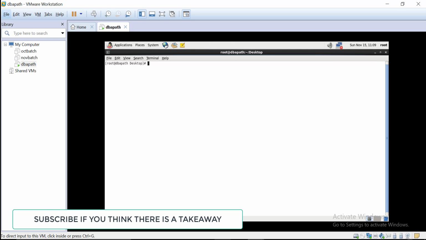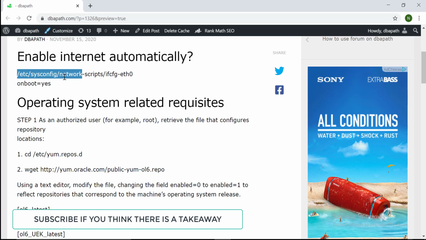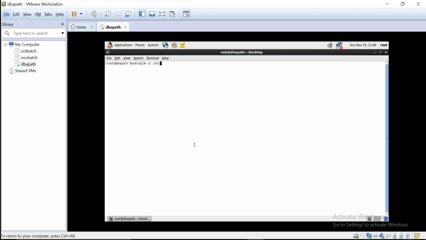There is a command here, enable internet automatically. I need to go to this file and select ONBOOT equal to yes. So what do I need to do? /etc/sysconfig/network-scripts/ifcfg-eth0. See here, ONBOOT equal to no. Let me change it to yes. ONBOOT equal to yes, and save.